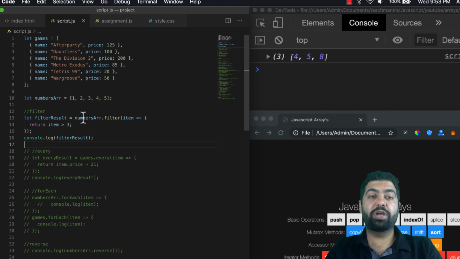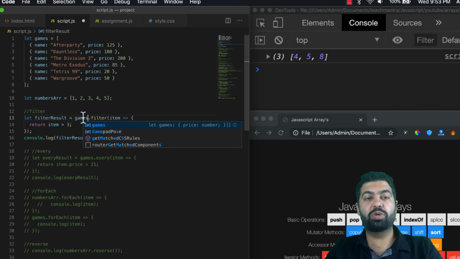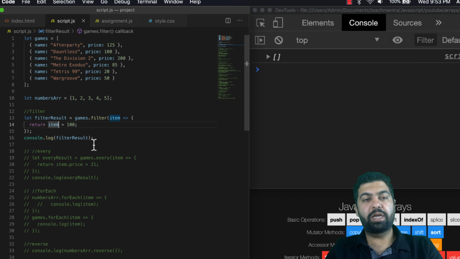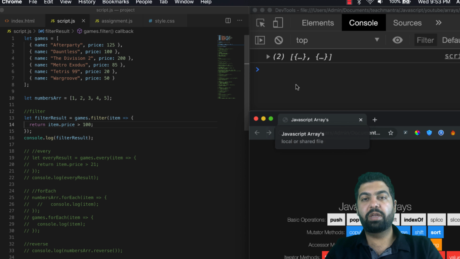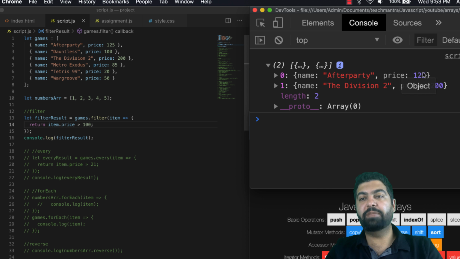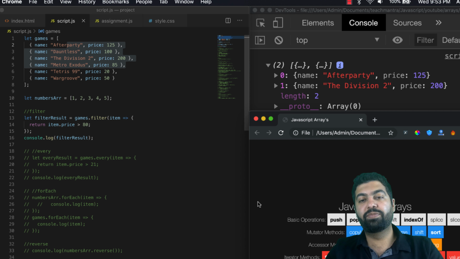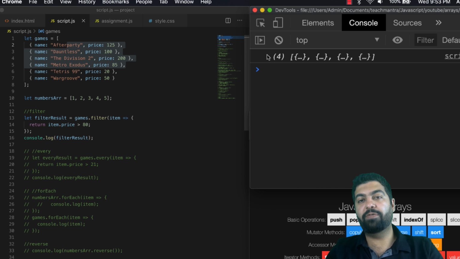Now the same applies to your games. Instead of the numbers array, if I change this to games, and let's say for example I want to get all the games which are more than $100, I need to put the price because it's a games object. Now I should get two elements, and the price is 125 and 200 because that is more than 100. If I change the condition to $80, in that scenario I should get this 85, 100, 200 and 125. So 4 items. As you can see, I got 4 items.